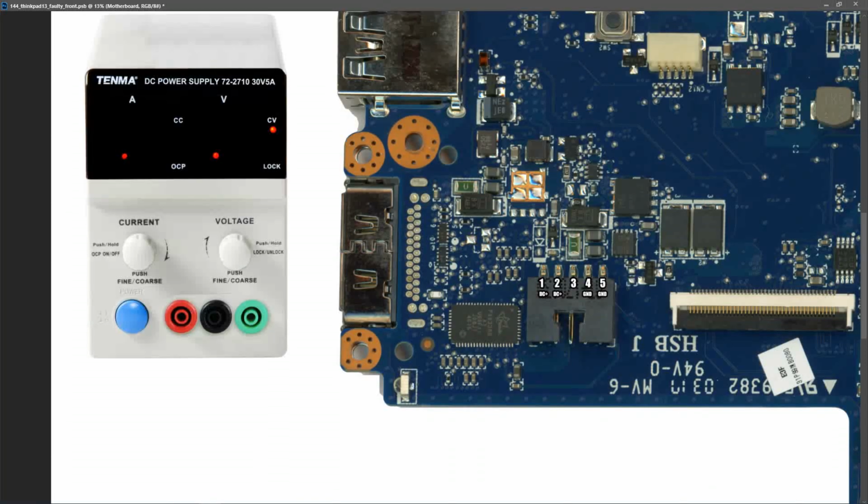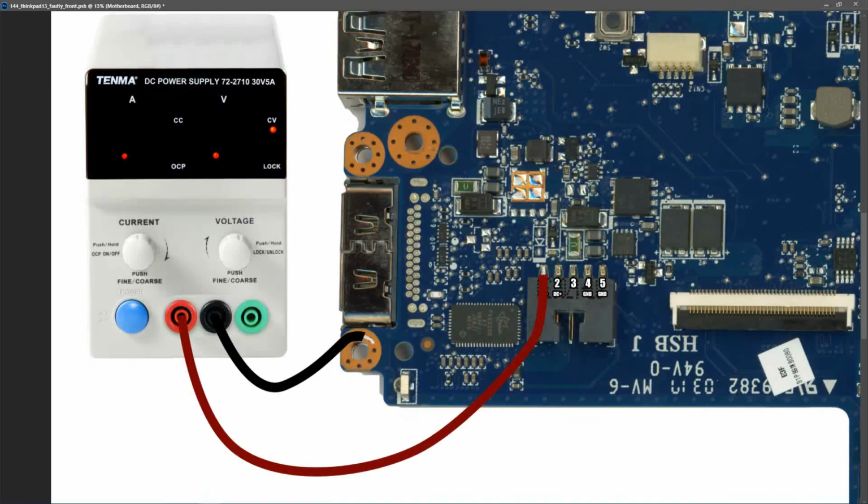So I introduce my DC power supply, I connect my black wire to a ground, I connect my red wire to pin 1 where we identified that our DC in comes in, and I set my voltage to 20 volts, which is standard for these Lenovos. When I did that, it immediately started drawing 11 milliamps.